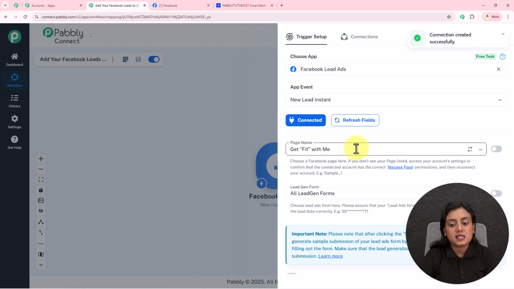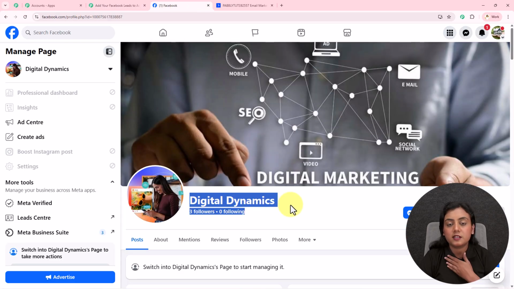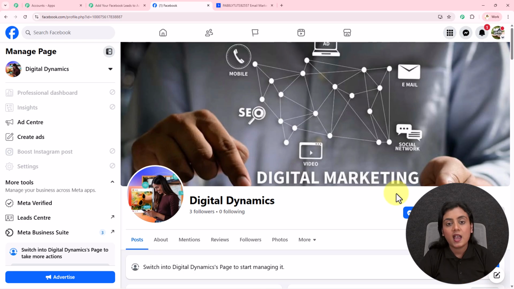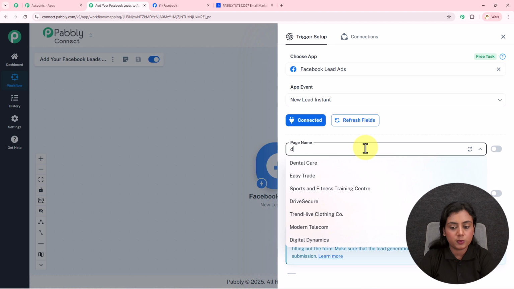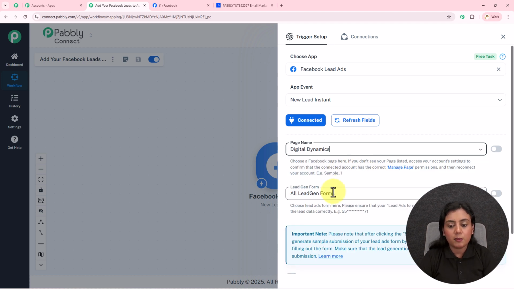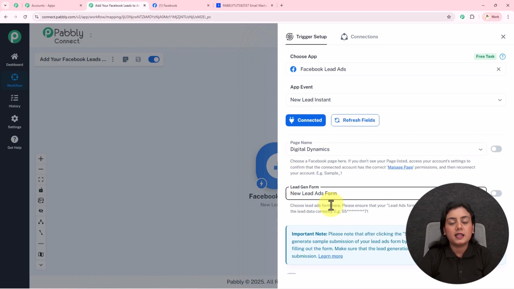Firstly, it is asking us to select the page using which we are promoting our Facebook lead ads. I have created a page in the name of Digital Dynamics. That's my digital marketing agency business page. And using this page, I'm promoting my Facebook lead ads. So I'll select this page from the drop down right here. Okay. For the form, I've created a form in the name of new lead ads form, with the help of which I'm collecting my leads data.